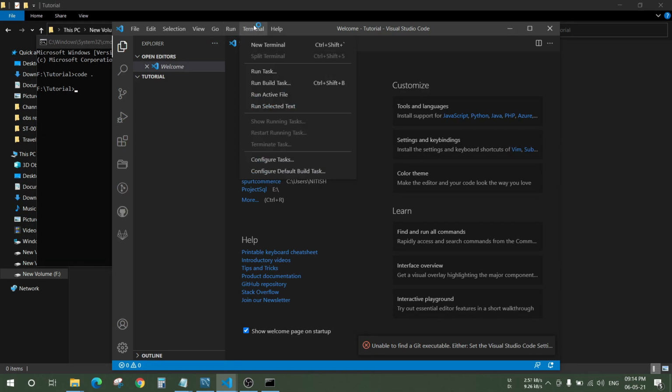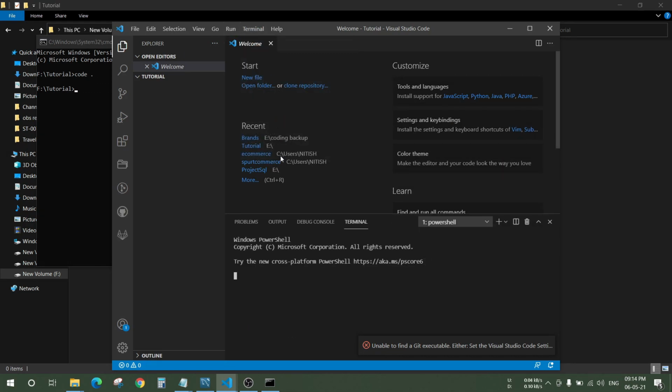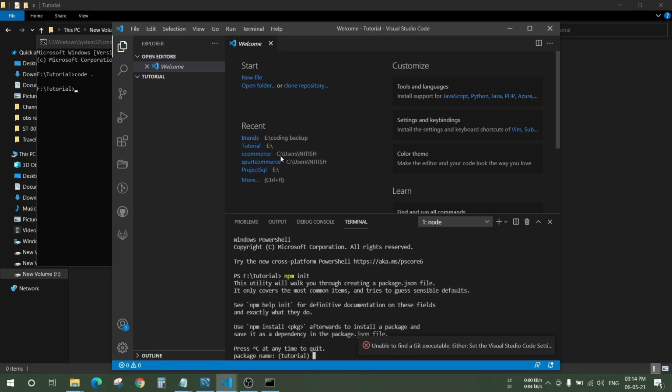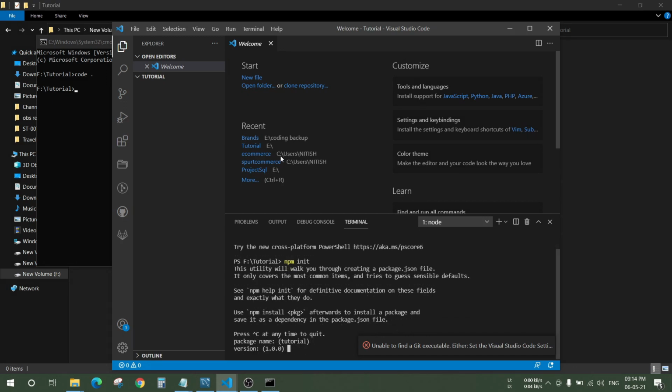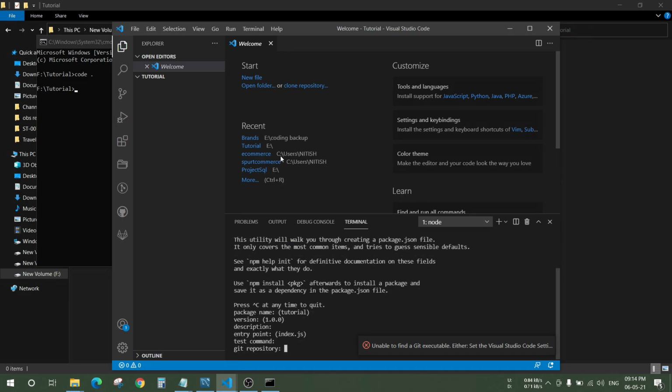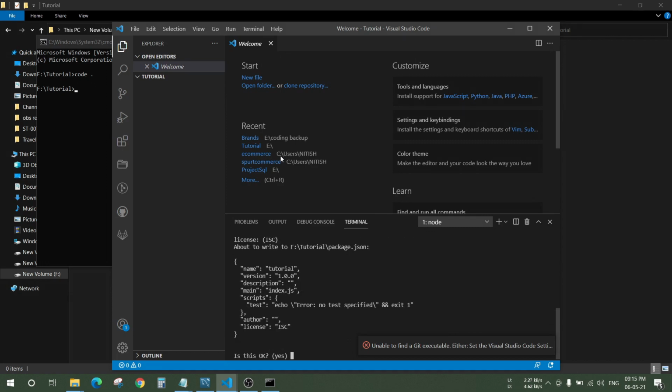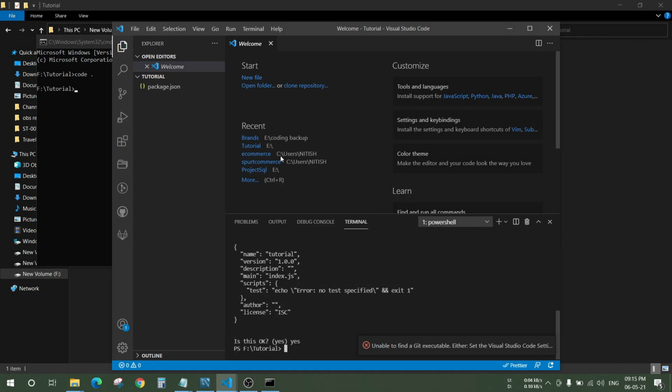Now in order to start with the project, first we need to have different dependencies, right? So npm init is the command to start a Node project. Here it will ask some descriptions and details. You just go on clicking enter and yes. Okay, here we got package.json.